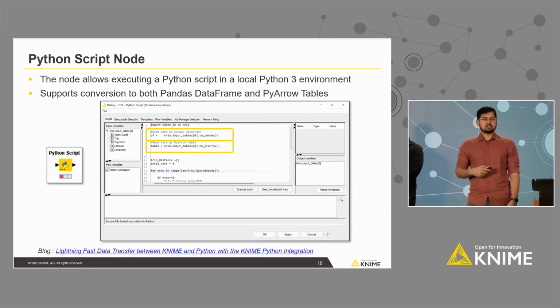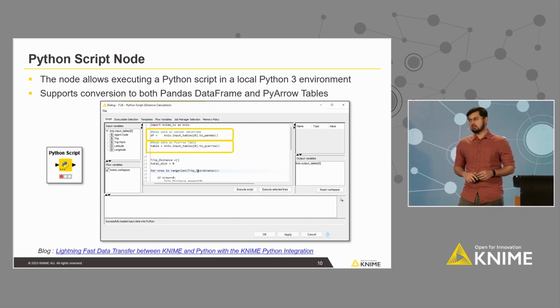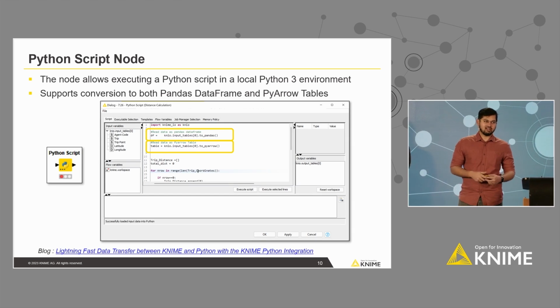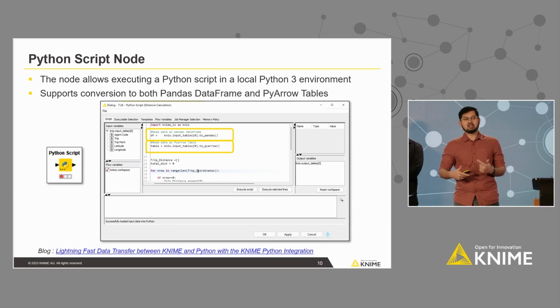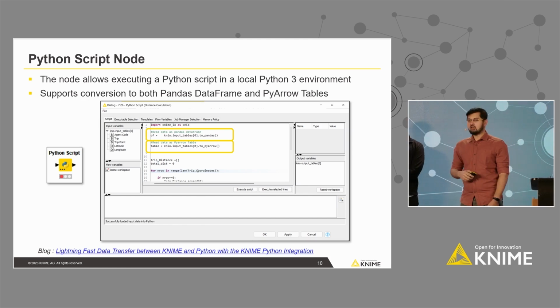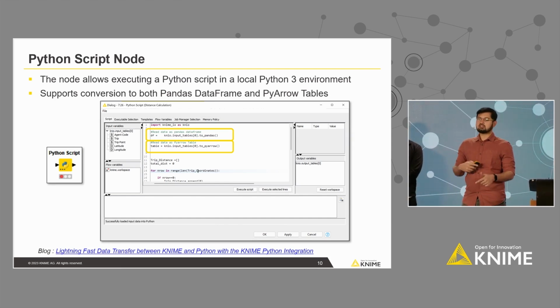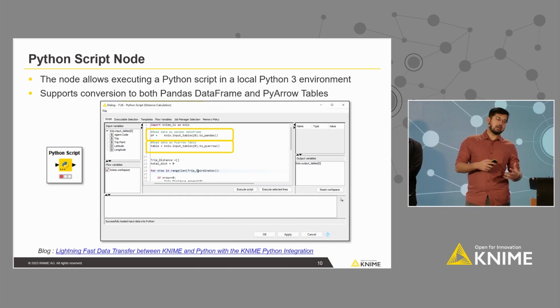So to do that, first let's look at the Python Script node. Now, the Python Script node is already popular because I have seen many workflows using it, building awesome solutions. But just to give you an intro, this node executes on the local Python 3 environment. On top of that, it supports conversion of data. That means the KNIME table could be converted into a pandas DataFrame or PyArrow table inside the Python Script node.